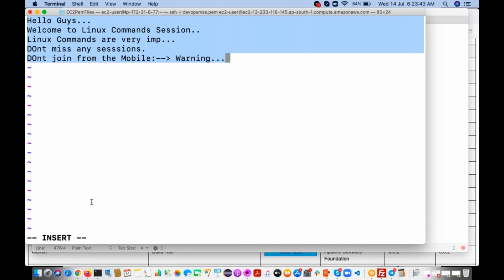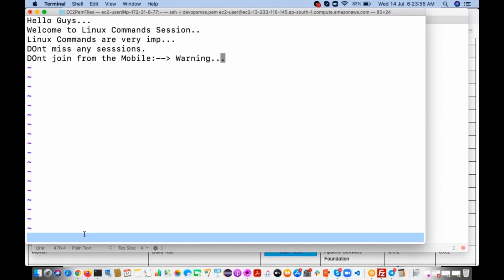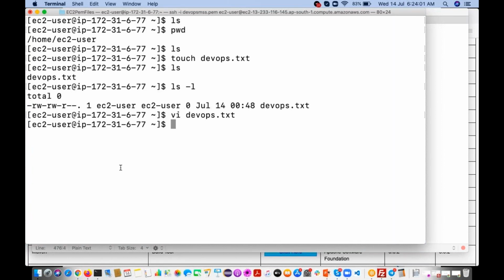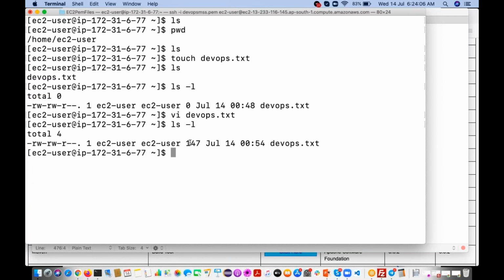I want to save it. When the file is in the insert mode, you are not able to save it. Then what to do? You have to press the escape button. See, I am going to press the escape button. Just observe. See, the insert mode has disappeared and it came to the command mode. Then colon WQ. Now if you type ls -l, observe that it is showing some size, 147 bytes. Earlier it was 0 bytes.